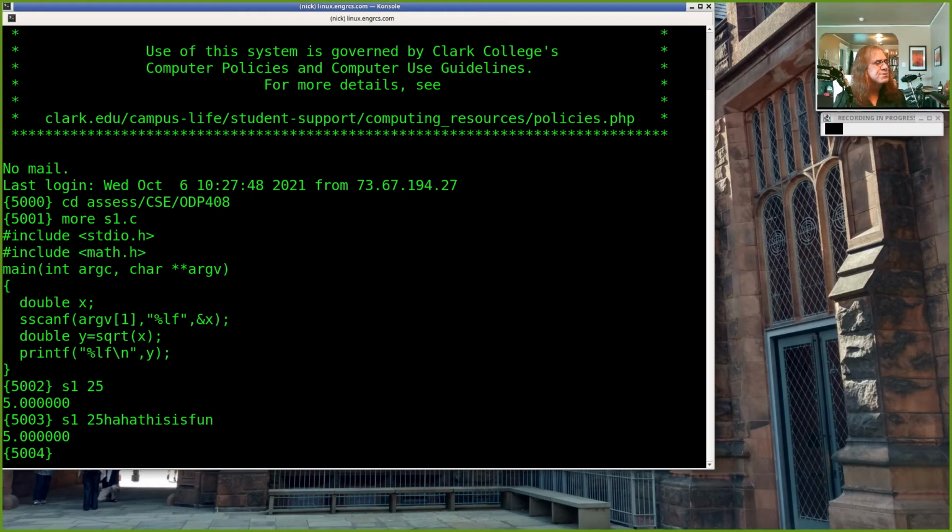All right, so for ODP 409, which we'll dig into in a little bit, we will be able to tell the person typed in a 25, but there was some extra stuff after this. And we want to differentiate this kind of input from that kind of input. And we'll come back to sscanf versus scanf when we start talking about fgets. And we'll see some specific examples in code.